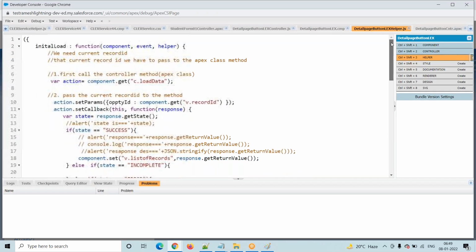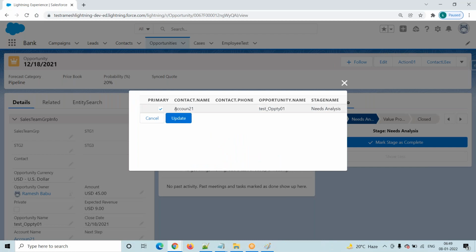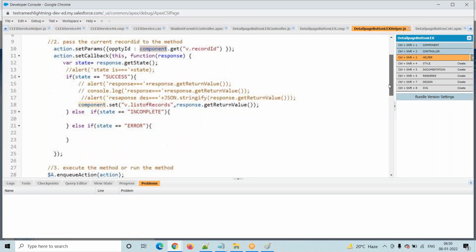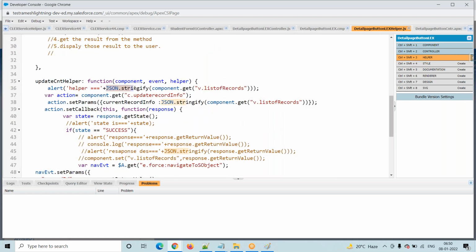Here I am not performing any serialization because this is one field value only, or two field values, or three field values. But here we are not guaranteed how many field values we have to send. Because of this, whenever we want to send complete records from the lightning component to the method, we have to serialize those lists. How to serialize those lists? We are going to use JSON dot stringify.